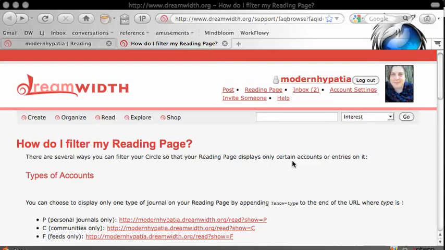Reading filters or subscription filters are a way to display only certain accounts or entries on your reading page. You might choose to do this because you have some accounts that you want to read at work versus at home, to focus on different hobbies or interests. They're also a great way to catch up if you've been away from your computer for a while. People use them in a wide variety of ways, so explore a little bit and see what works for you.